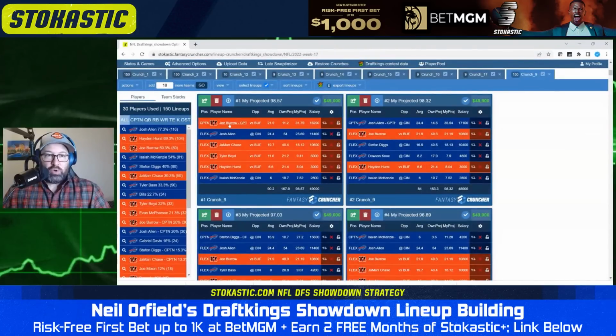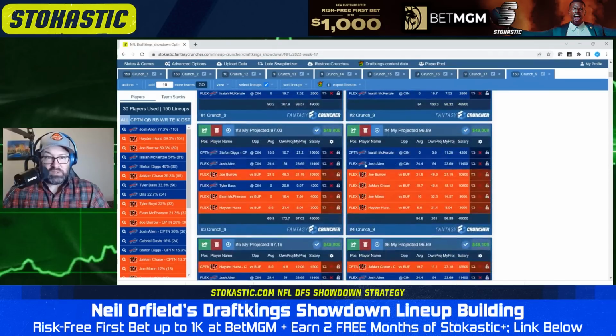Starting here, we've got Joe Burrow in the captain spot with 3 pass catchers. That looks good. We've got Josh Allen in the flex with a pass catcher. This lineup correlates perfectly. Next lineup, Josh Allen with 3 pass catchers, Joe Burrow with 1. Again, correlates perfectly. Love these lineups. Now we've got Stefon Diggs in the captain spot with Josh Allen. That looks good. Joe Burrow with Hayden Hurst, both kickers. Looks like a good lineup. Isaiah McKenzie in the captain spot, Josh Allen in the flex.